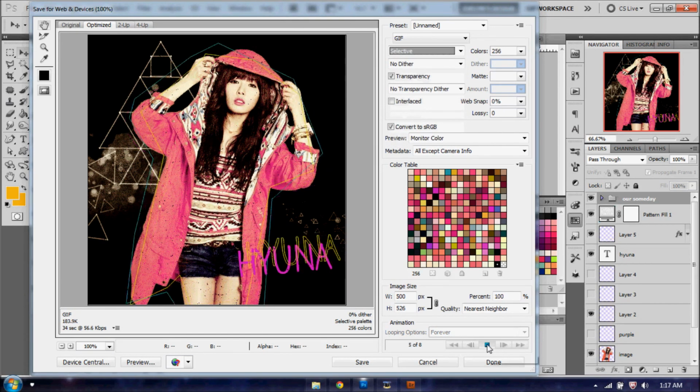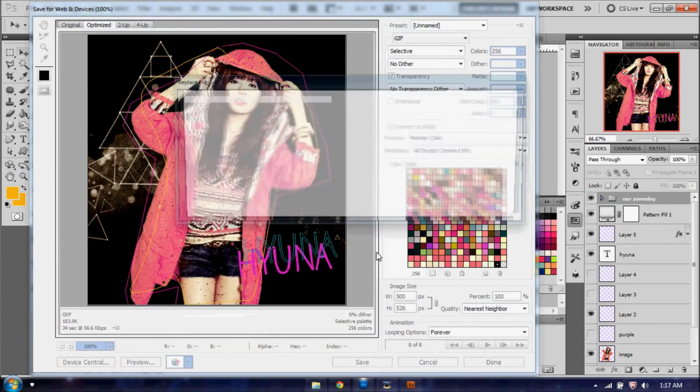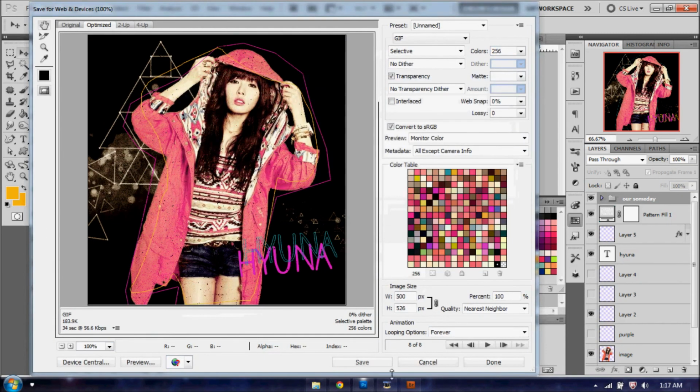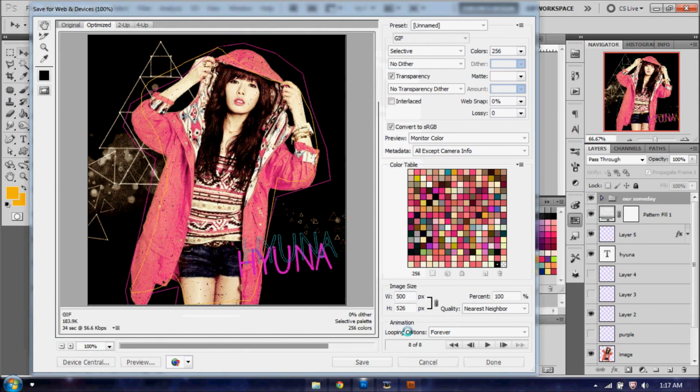Pressing play, and this is how it really looks, very fast, and that's what we want. So we're going to click save. I'm going to save it over the original, or maybe not. I'll save it as GIF tutorial or girl tutorial, and I can't spell right now, so I'm just going to type whatever I want and click save.